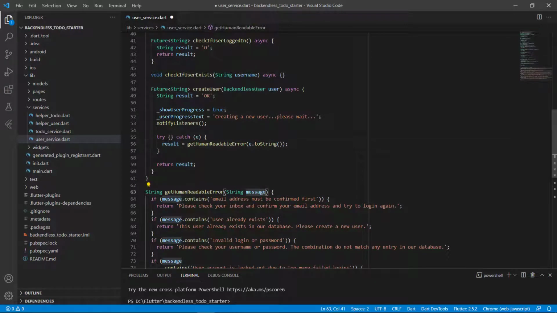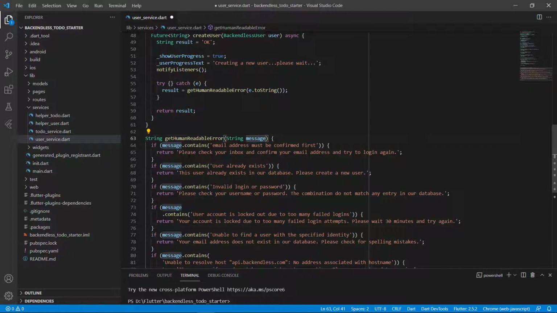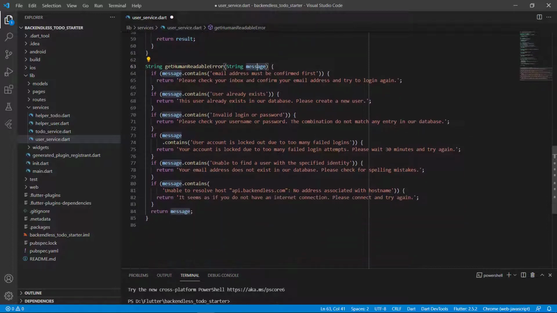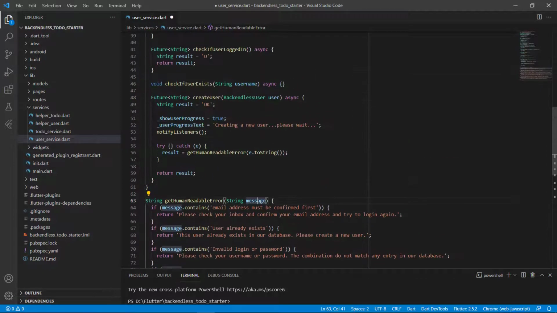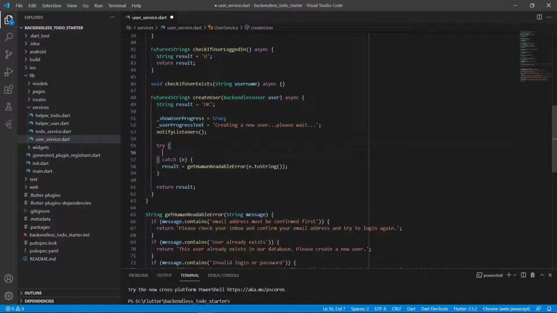The result will then go through. We send through this message, and if it contains anything like I've got here, email address not confirmed and so forth, then it will return exactly that specific message. But if it's not one of these, then it just returns back the message. So it could be something else. We're going to have the try and the catch block, and the catch block will set the result to something other than just okay.